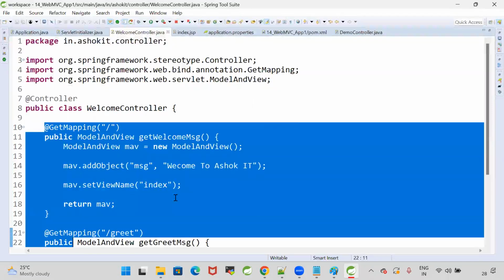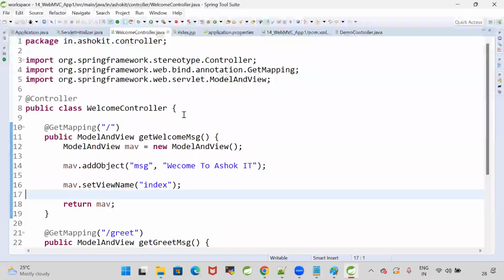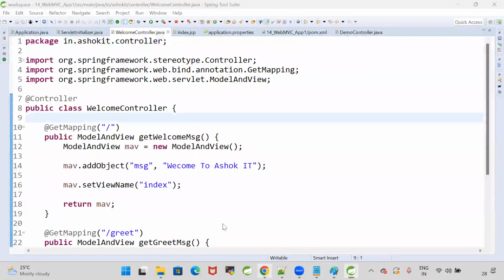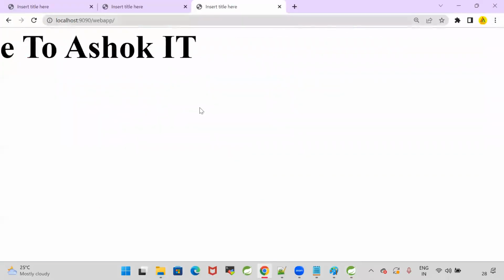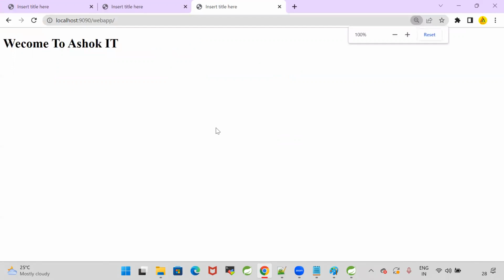Yes, generally this index will become the home page. Whenever you send a request to www.gmail.com, it will redirect your request to localhost:9090/. Then the welcome page will open by default. Yeah, got it, sir. Thank you.